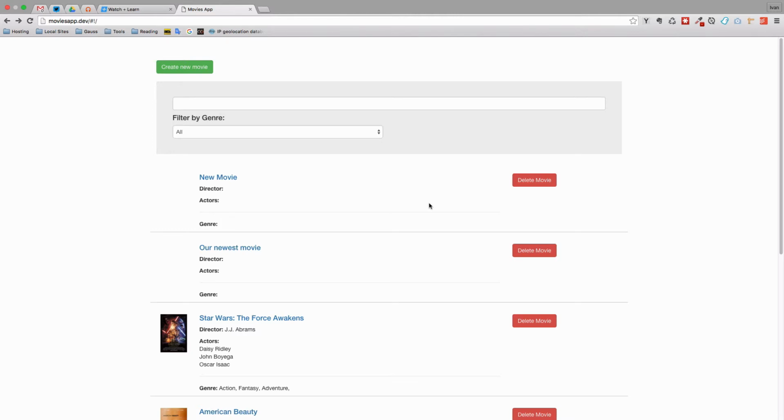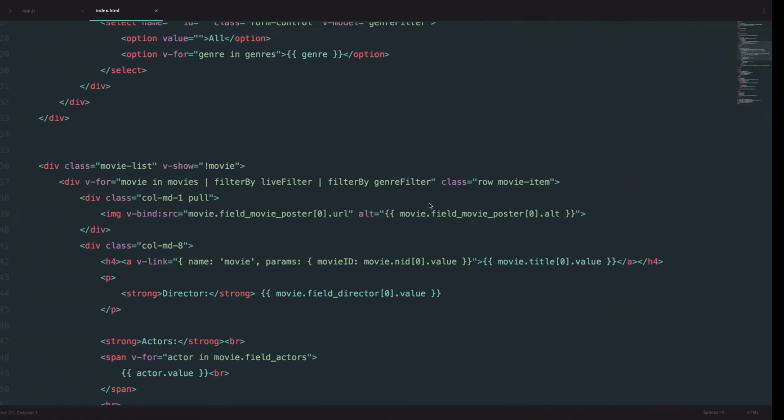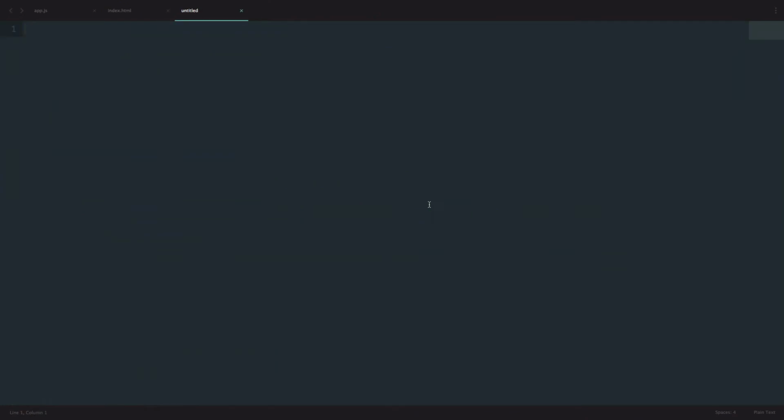I intentionally left updating our movies for last because we have to use all the knowledge that we have from creating a movie, deleting a movie and displaying a movie on our page to actually update a movie. So let's think about the process right here. We would have a button, and when we click that button we have to get the movie. So that's the first step in making an update. We have to get that movie and then we have to display the data for that movie.